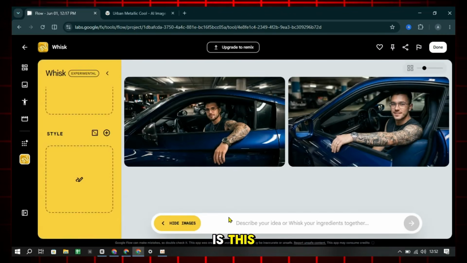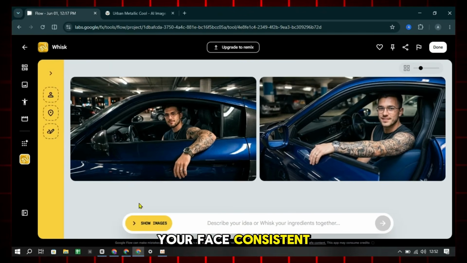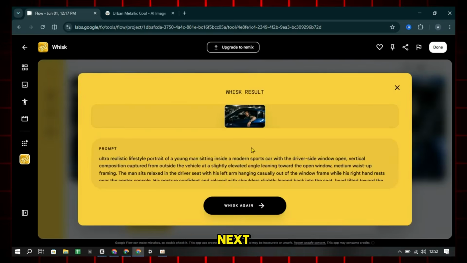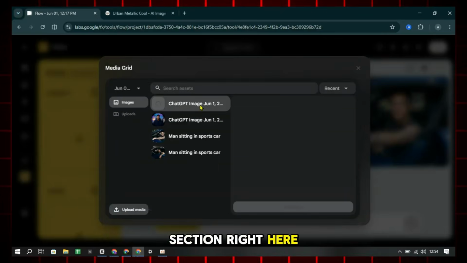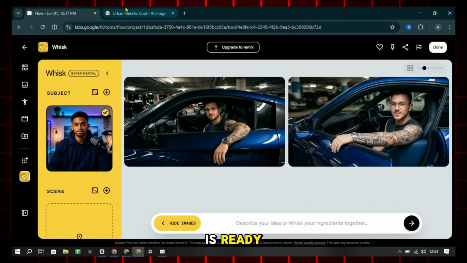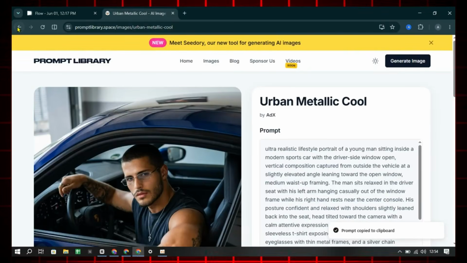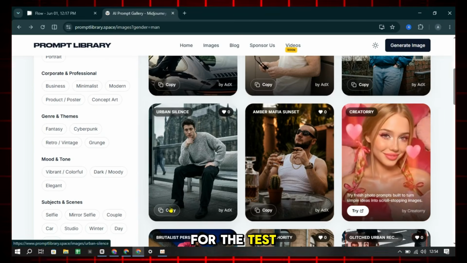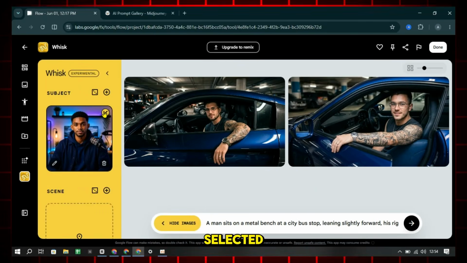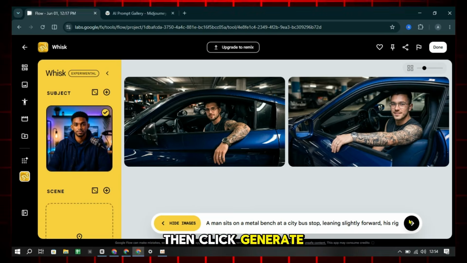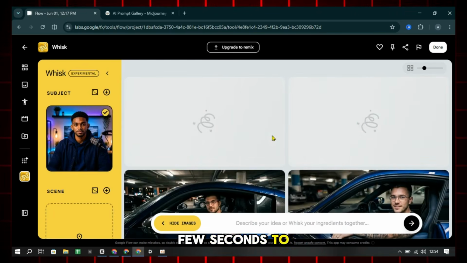What most people want to know is this: can it keep your face consistent? Let's test that next. First, upload your photo into the subject section right here. Wait for it to finish uploading. Once your image is ready, go back and copy another prompt. I'm going to use this one for the test. Now paste the prompt into Whisk. Make sure your reference image is selected. Then click Generate. Give it a few seconds to process everything.